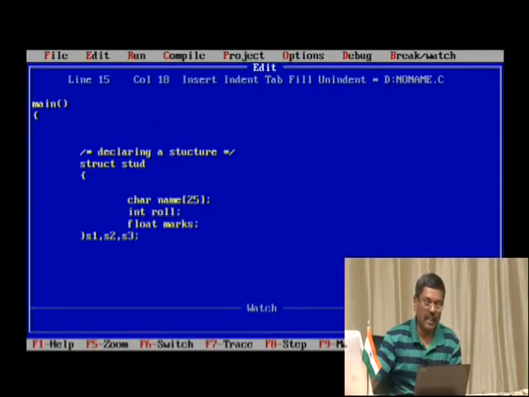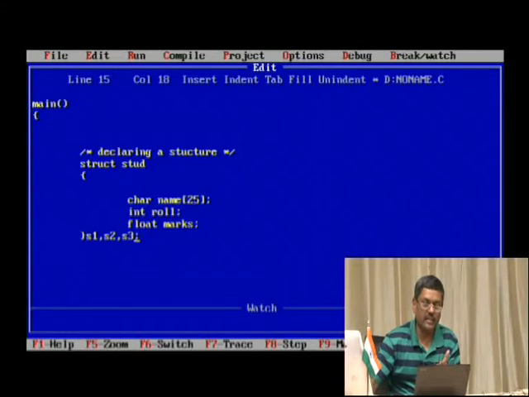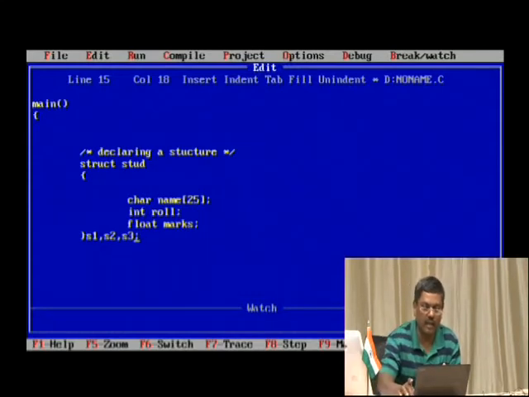So S1, S2, S3 are three different students having different names, different roll numbers and different marks. When it is declared like this, only then will it allocate the memory. Otherwise the compiler will never allocate memory.